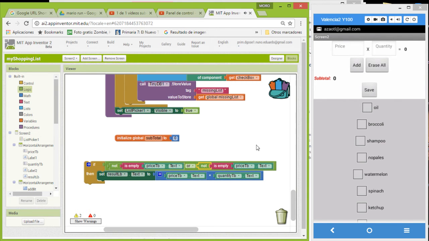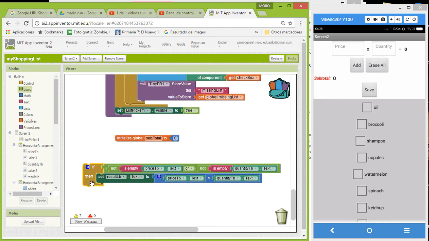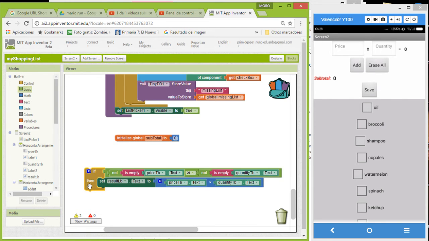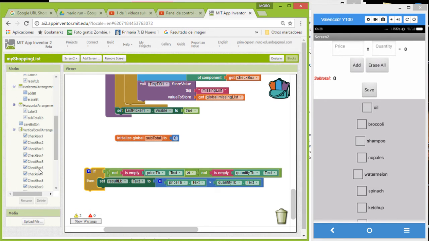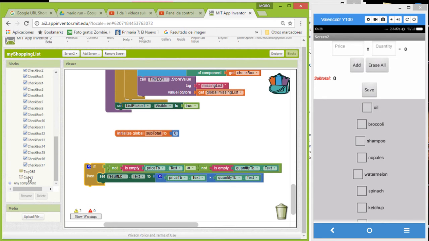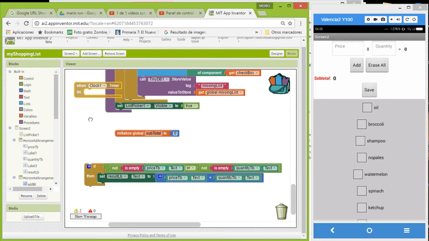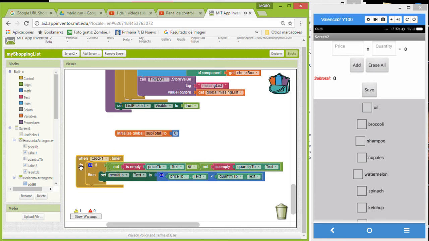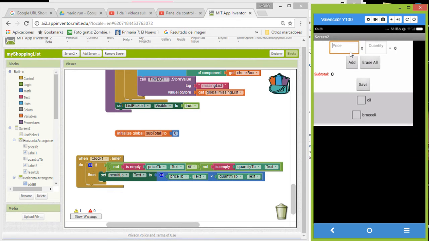So if any of these ones is empty, so price and quantity, well, we are going to do the math. We are going to set this thing, and we are going to do this automatically. Well, how to do that? Well, we're going to use the sensor, the clock, I mean. So we are going to insert this little guy over here. Okay, so now let's check if this is working.